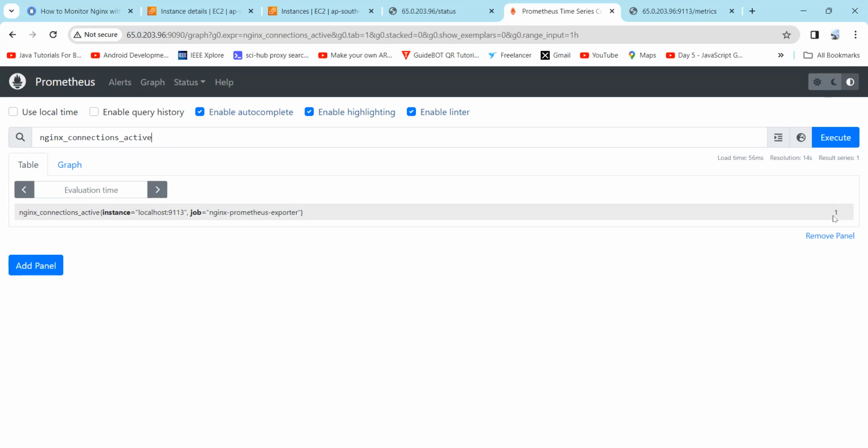So this connection will represent clients currently communicating with the server, such as requesting web pages, downloading files, or accessing APIs. So basically what is the usage? This metric is crucial for monitoring server health and workload. It will provide insights into the server's current capacity and helps administrators gauge the level of incoming traffic. Monitoring Nginx connections active enables timely responses to changes in traffic patterns and ensures optimal server performance.